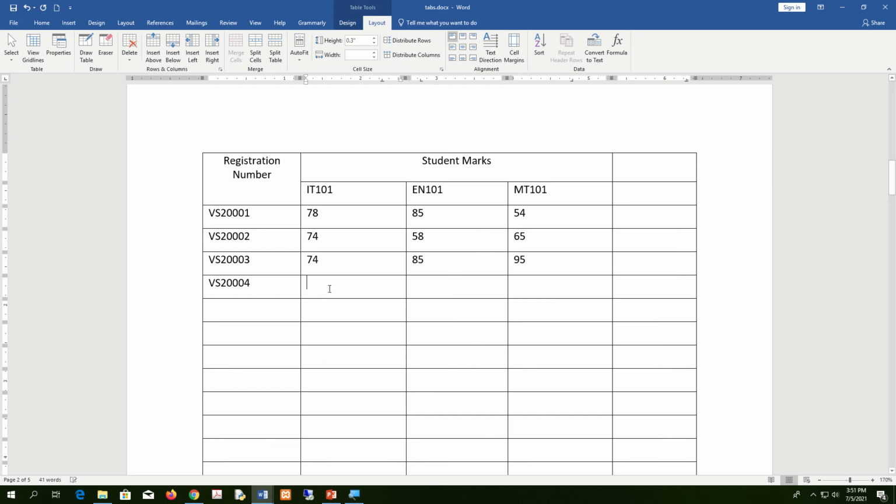Now what I want to do is calculate the summation, the total marks. Assume this is total. If you want, you can merge these two as well. So this is total. How can I do this calculation?